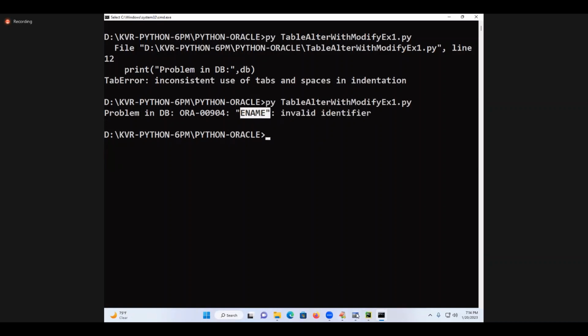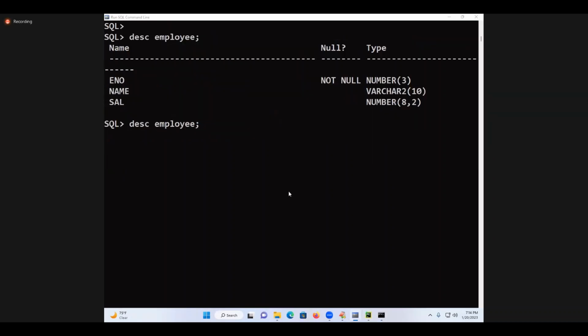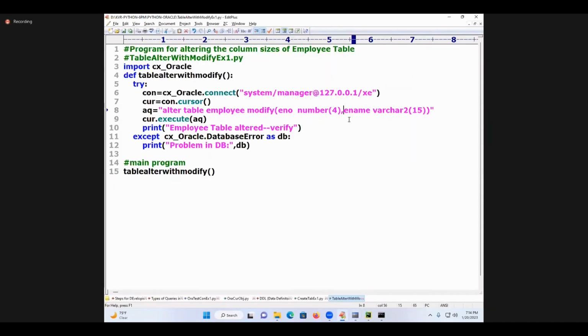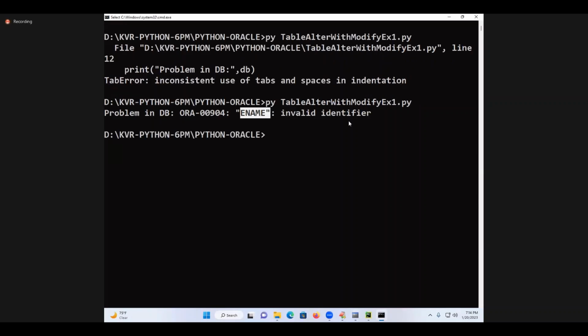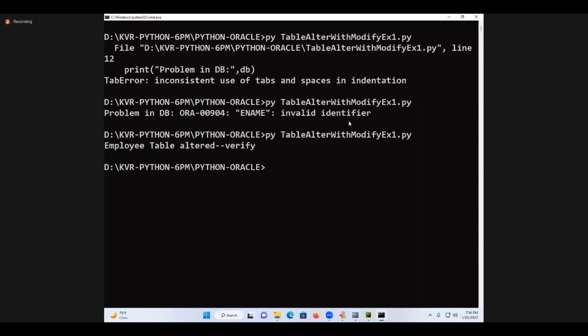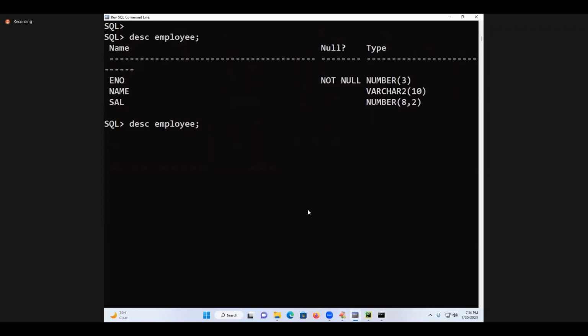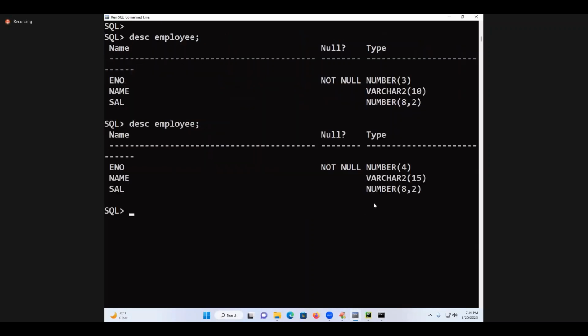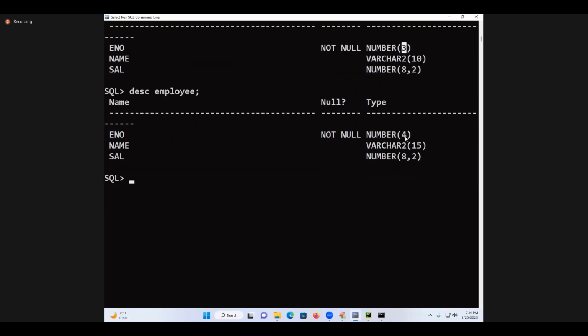E-name. But what is the name actually? Go there and say name. See, run this code. Run this code now. Table altered, verify. Go to this place, say DESC once again. You see, it is 3 to 4, 10 to 15. Are you able to understand?